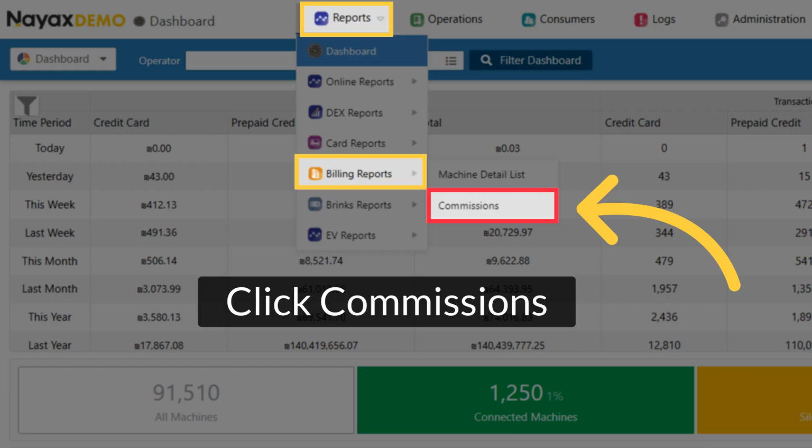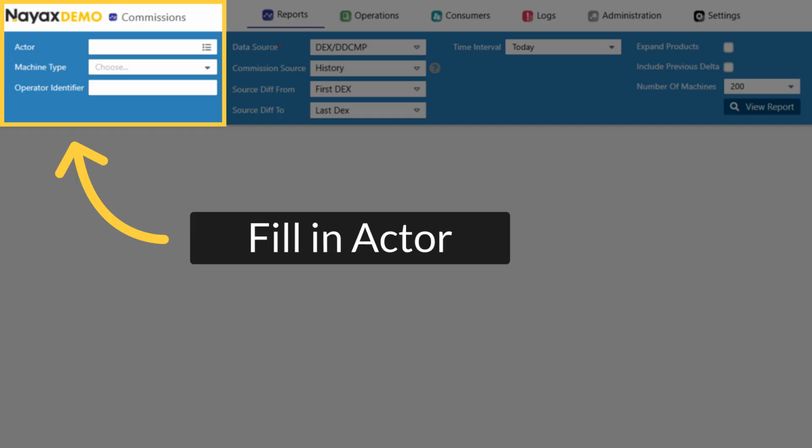On the dashboard of your Nayax Core Management Suite, click on the Reports tab, then Billing Reports, and then Commissions from the drop-down menu as highlighted. Type in your actor name or sub-actor and any other fields to obtain the desired reports.